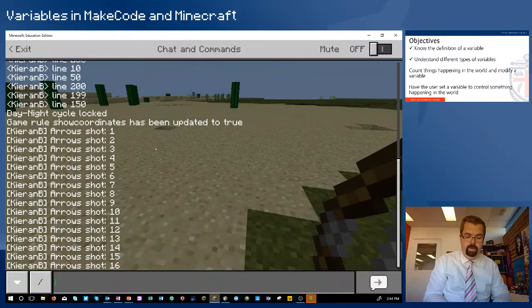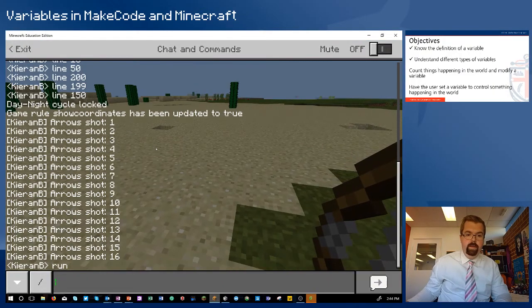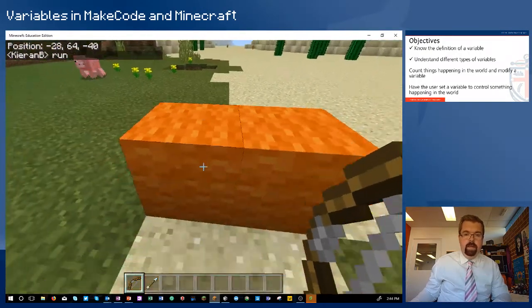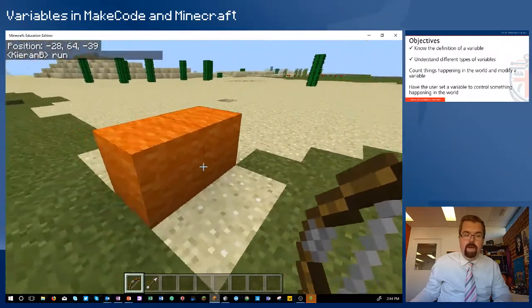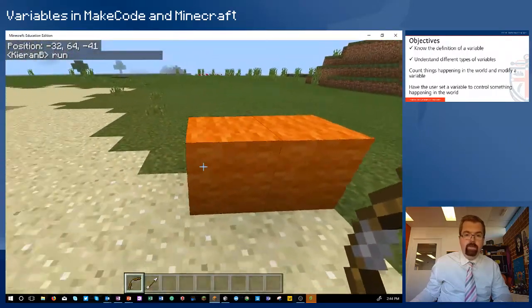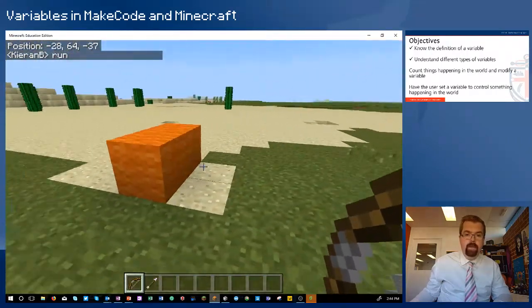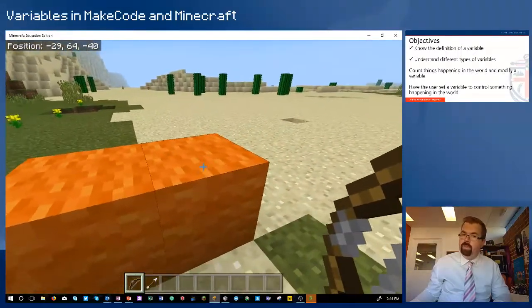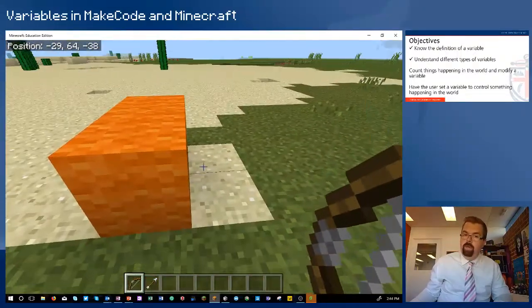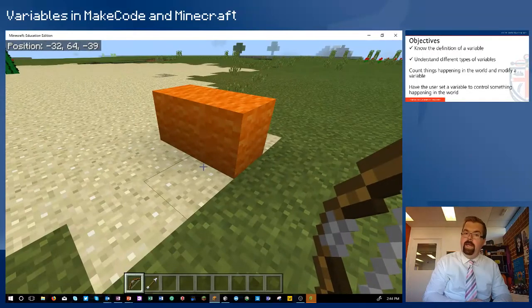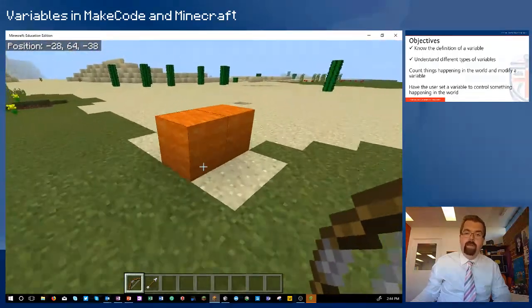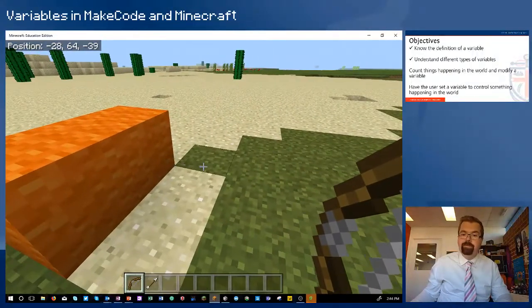So if I type the word run, I can see that it's placed not 1 block, but actually 2 blocks. There's a reason why it's placed 2 blocks and not 1 block, and that's called an off by 1 error. We will fix that when we add a variable in, but it's to do with the program counting the 0 and the 1.